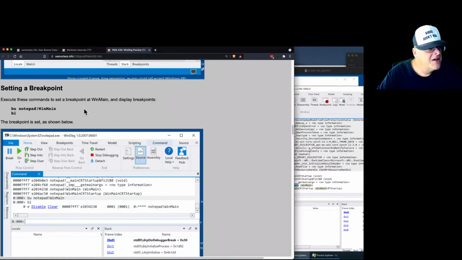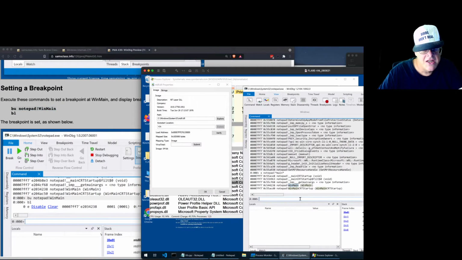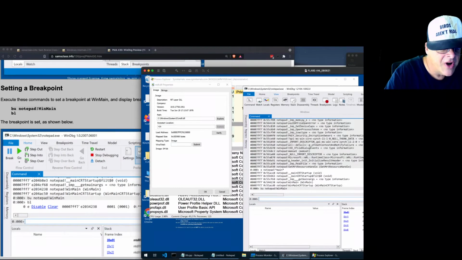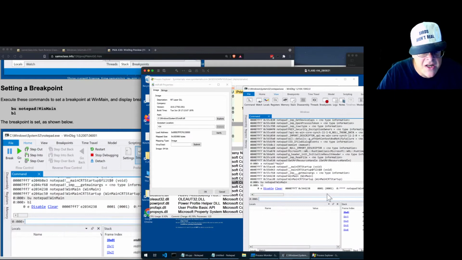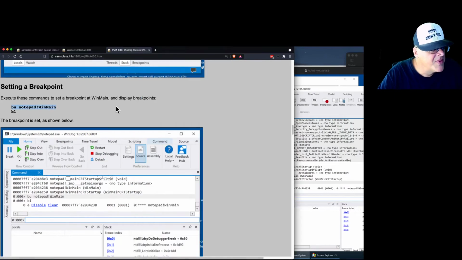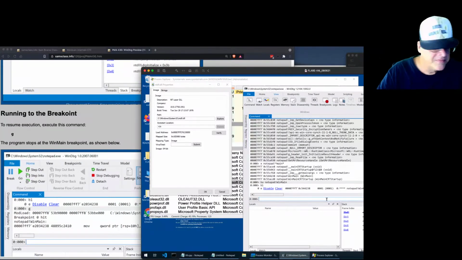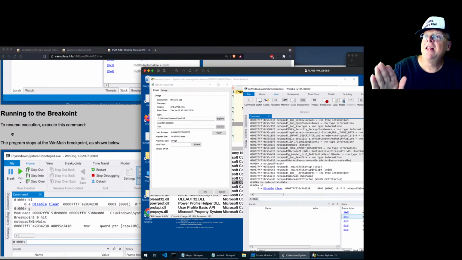All right, so I could set a breakpoint at win main, and what I'm doing here is user-mode debugging, just like we did in Ollie Debug, although it is 64-bit. So that puts a breakpoint at win main, and if I do a BL, it will show the breakpoints. Breakpoint list, and here it shows I have a breakpoint there. So now I can resume execution with G. Remember, right now I've stopped in ntdll because it stopped right at the beginning of the program.